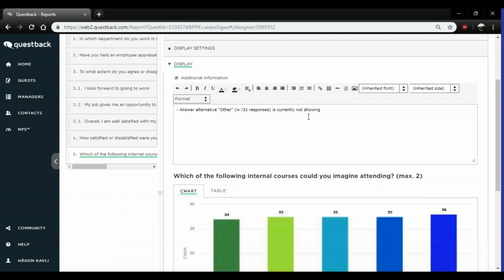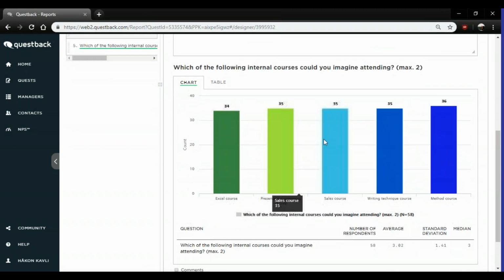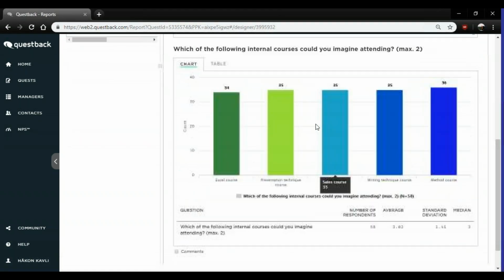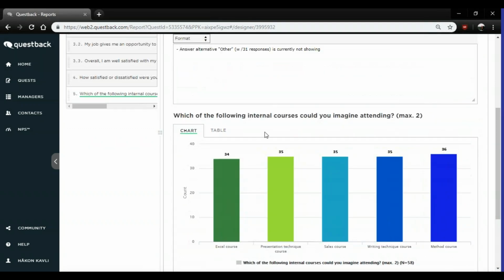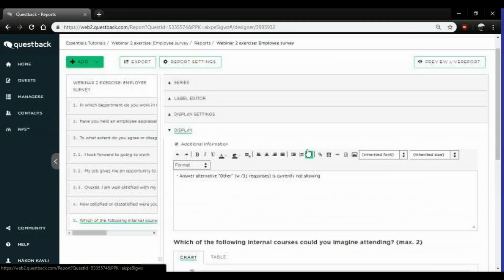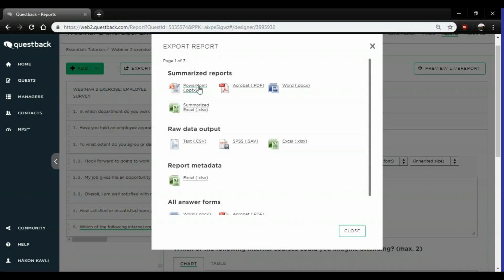Like this. And this message, answer alternative other, with 31 responses, is currently not showing. This will be added to this graph in either my live report or the static exports. If I, for example, retrieve a summarized report now.